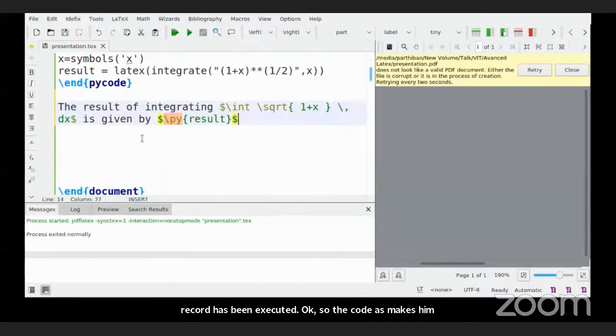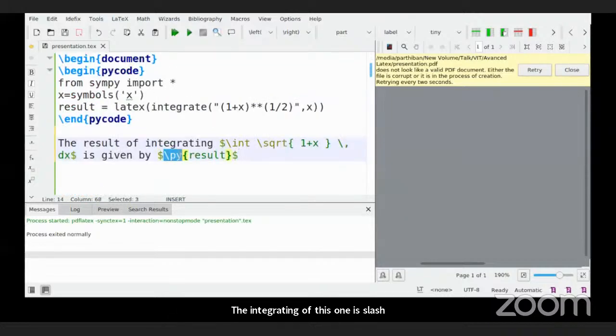So to print that one, the integrating of this one is /py, meaning there is some value called result in my py code. Okay, so there is a value called result in my py code, and I'm going to print that. So /py of the result.